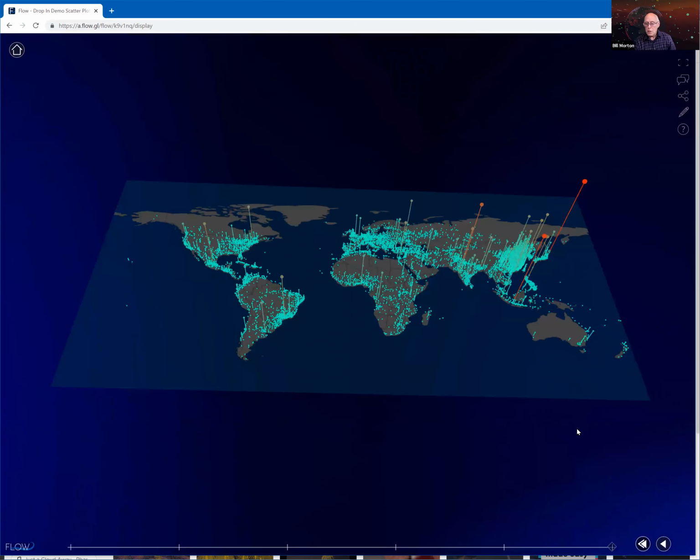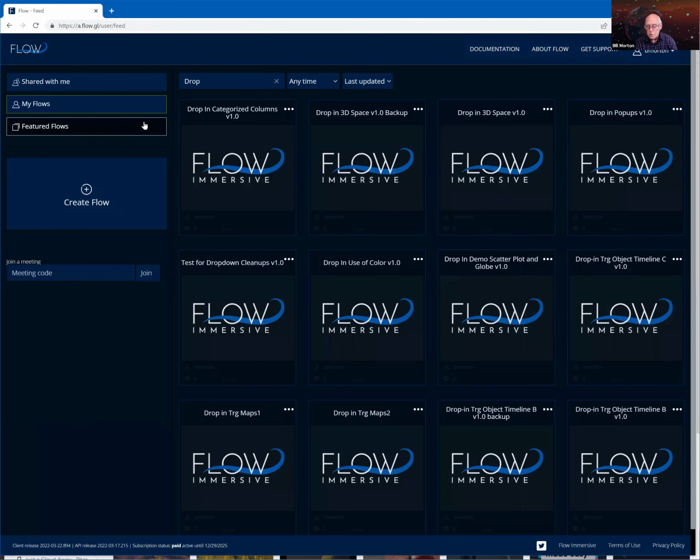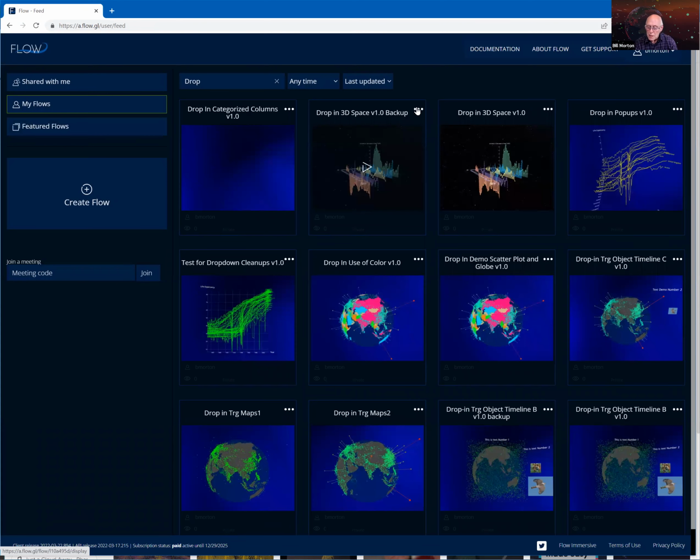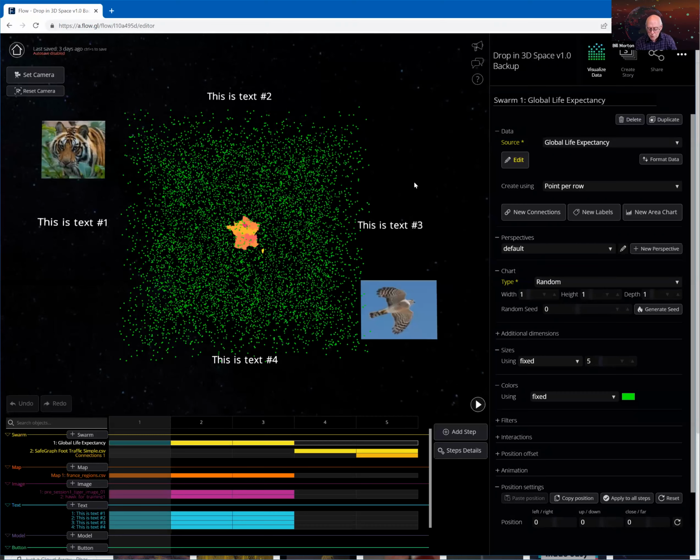Okay, so that's all I want to show you on that flow. I just thought that's a good flow as an introduction to some of the practical uses of 3D space. So now let me come up here. I'm going to go into edit mode here rather than presentation mode. And what I'm going to do is I'm just going to show you some things about the elements that we provide in 3D space.